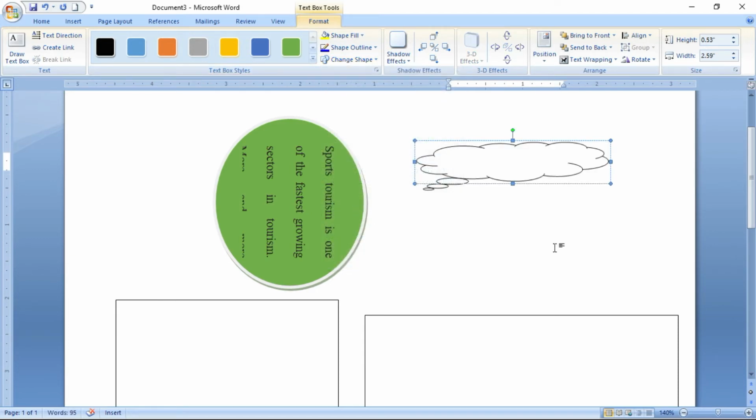If you want a cloud type of text box, you can change to that shape. So these are the options that are available in text boxes.